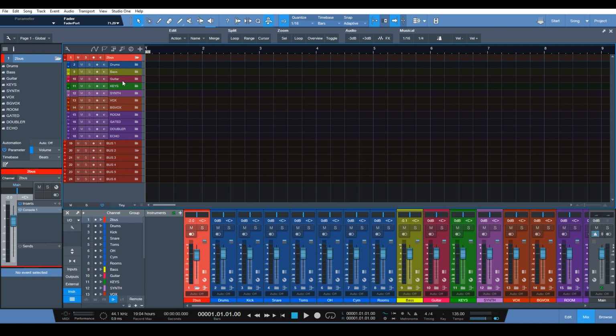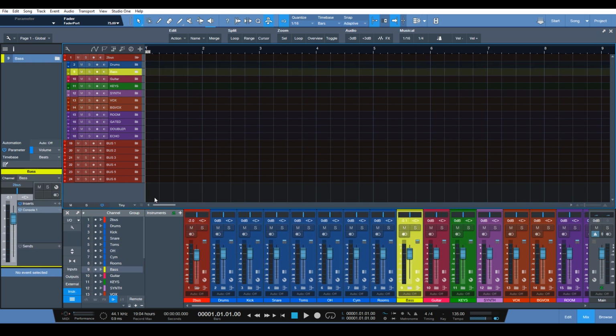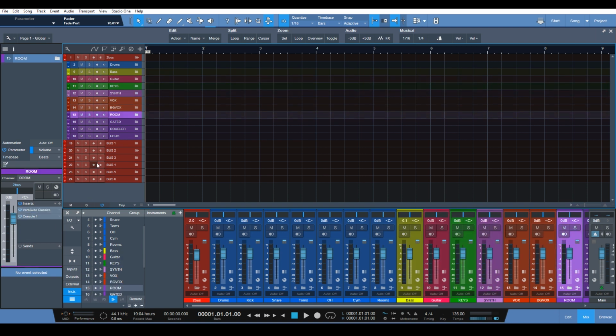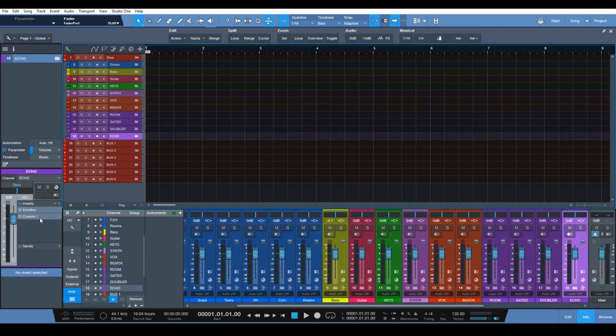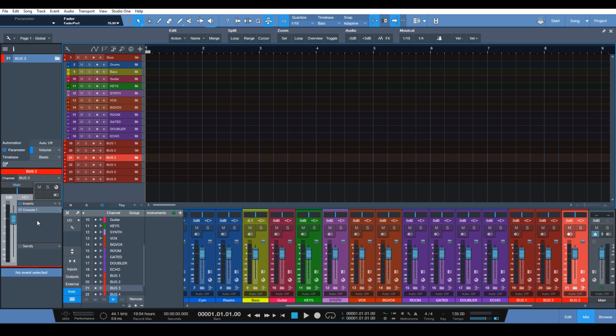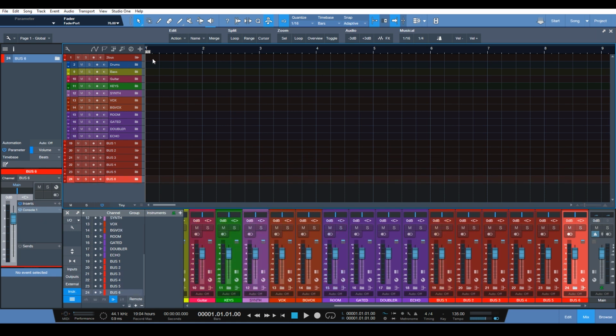Once I have all these buses set up, I basically just add an instance of Console One to everything. If you look over here at the inspector, when I scroll through all the buses, you can see that they all have Console One, including the effects. They just have Console One after the effect. That's just a handy way to get things going.